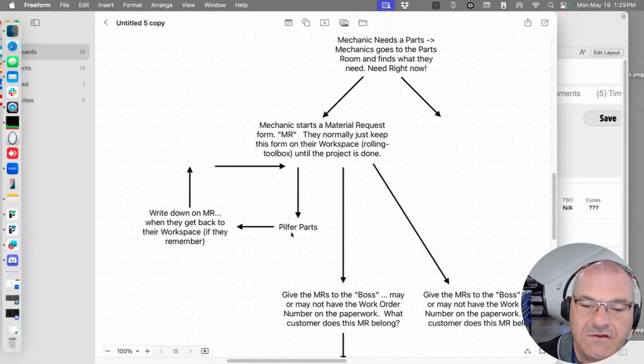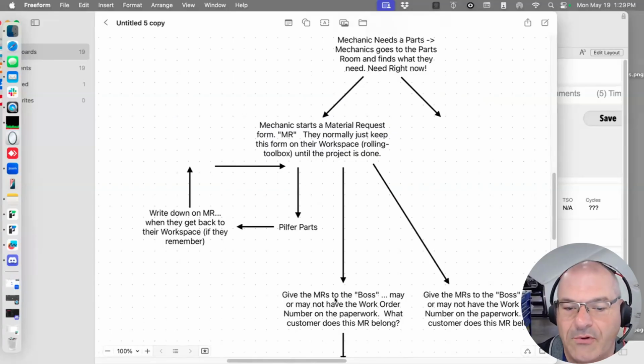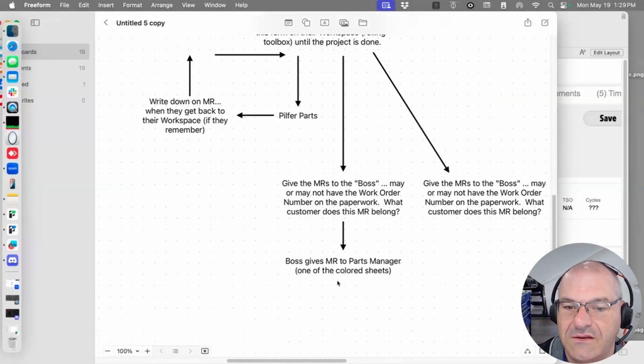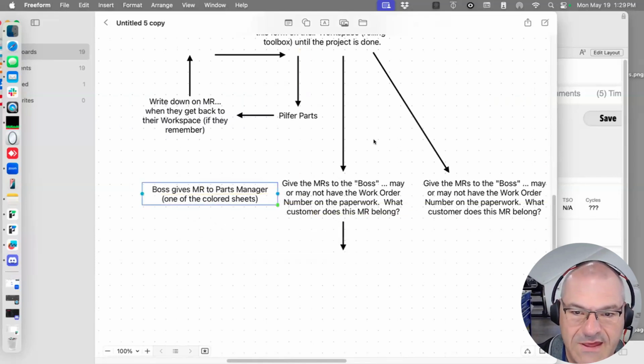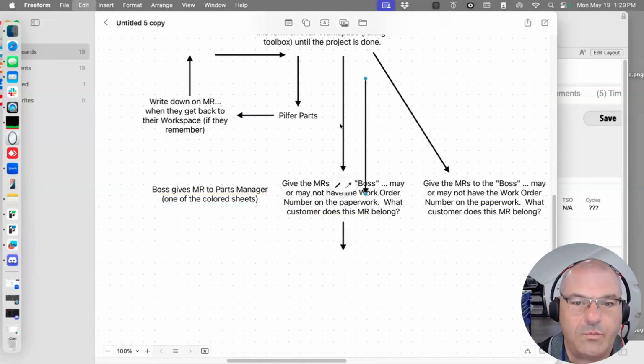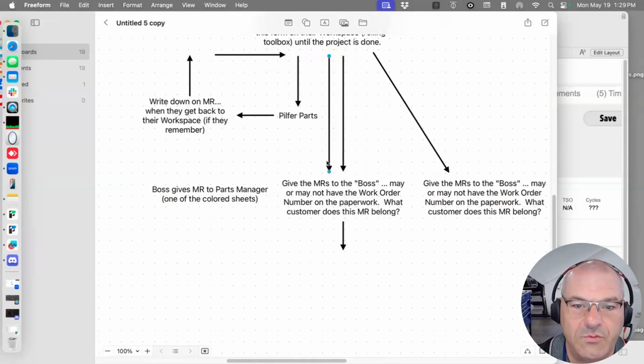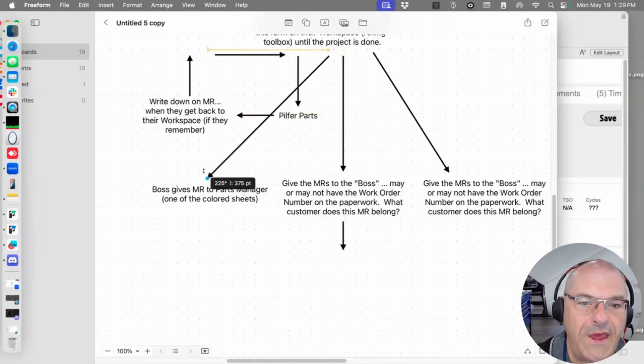I'm not going to keep doing that. So eventually the paperwork gets so only when they turn in the paperwork does the parts person see it, right? And then the boss can see it, then the parts manager can see it. I'm not sure if it's like this, maybe like this part of it. I think that's one of the things we would figure out as we were going, when they turn it in.